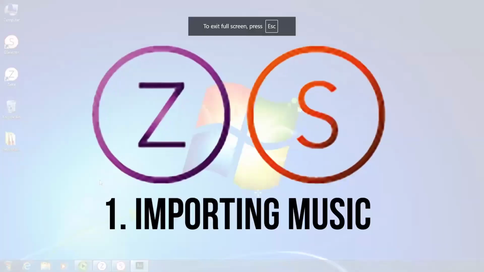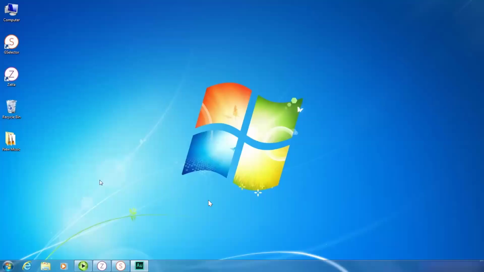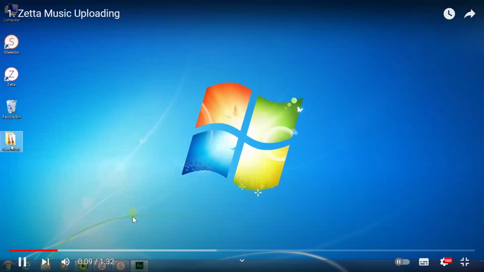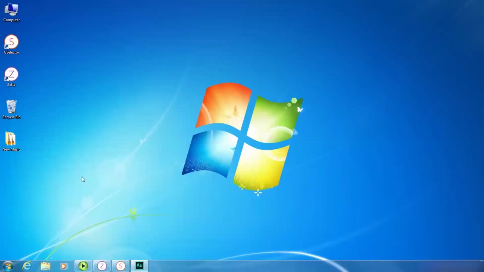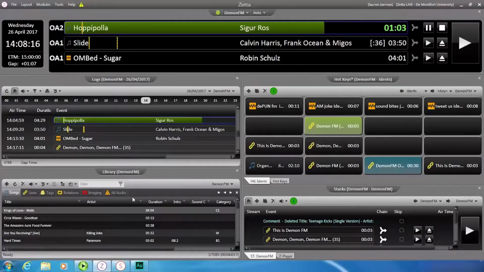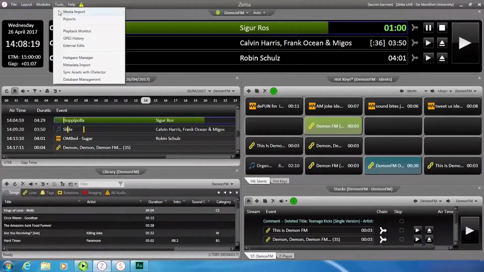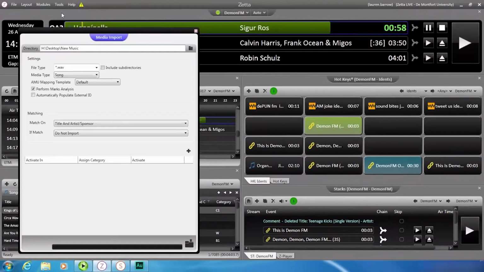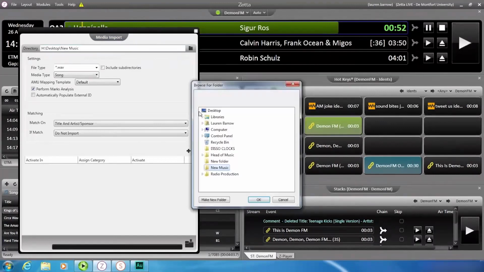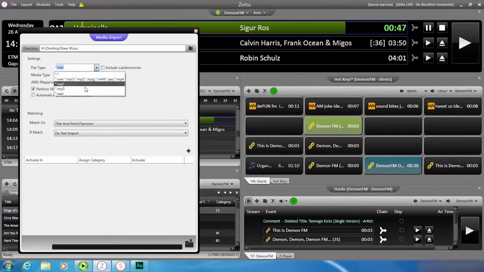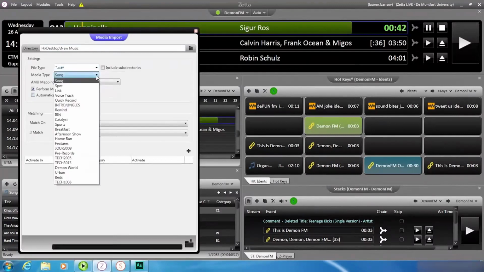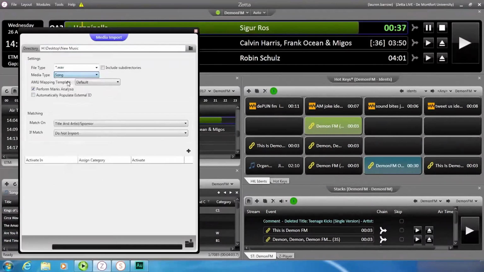Make sure that you have your music loaded into a folder and saved as such as MP3 or WAV. So let's open Zeta. Go to the top toolbar and select Tools. Scroll down to Media Import and right-click, and the Media Import window will open. Next to the directory search bar here, click the folder icon to find and select the music folder you created earlier. Select the file type, depending on what files your music tracks are. Media type determines what file you're uploading for Zeta, whether it be links, intros and jingles, or beds. We're going to select Song for uploading music.